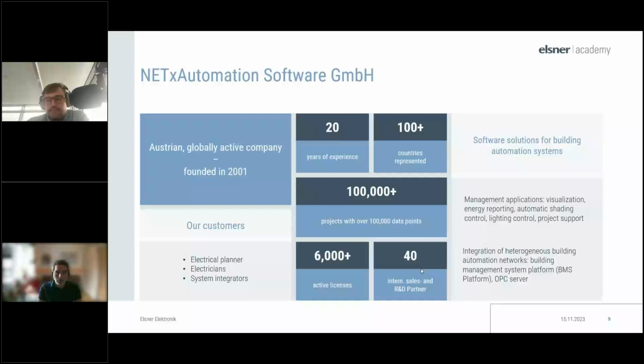So you can use it in smart homes, in smaller homes, up to medium and enterprise projects. But you will see afterwards, we are focusing on medium and large projects because of our scalability and our reliability of the software. We are mainly focused on medium and enterprise size projects. So this means you can use the project with a few hundred data points, but also in large projects you have thousands or even 100,000 data points.